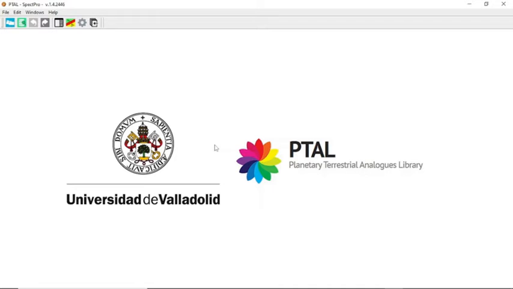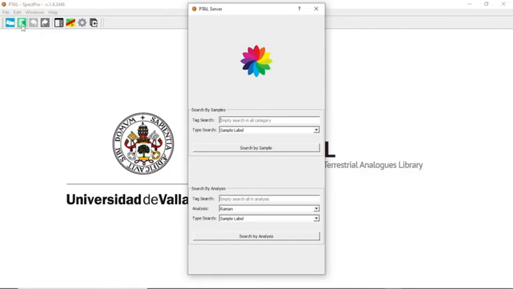Here what is important to underline is that the SpectPro software can be used to visualize and treat not only the spectra that are included in the Petal platform, but also spectra that are in your computer or on other databases. If we want to open the spectra from the Petal platform, we just need to click on this icon that connects the SpectPro software directly to the Petal database.